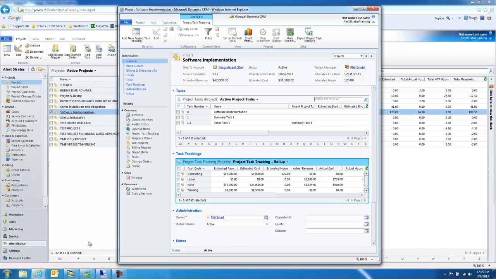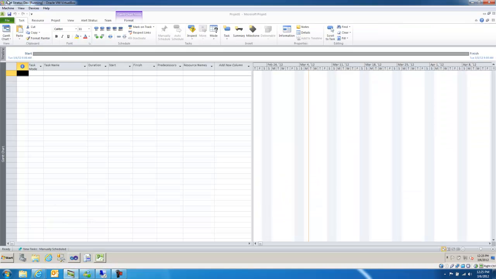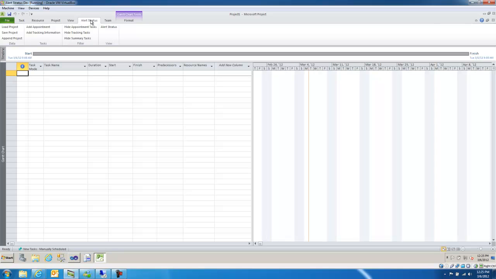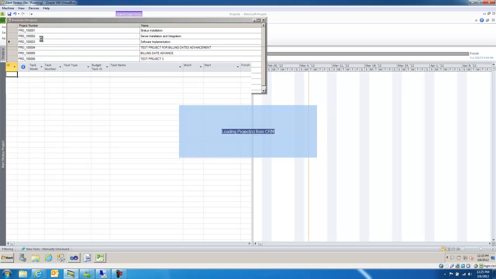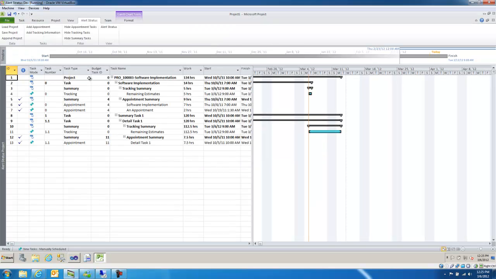If we now want to download that into Microsoft Project, where we want to manipulate that data in the project system, we simply go to the Alert Stratus tab in Project and say Load Project. This will now produce a list of the projects from Dynamics CRM, which we can then select, double click, and it pulls down all of our project detail.